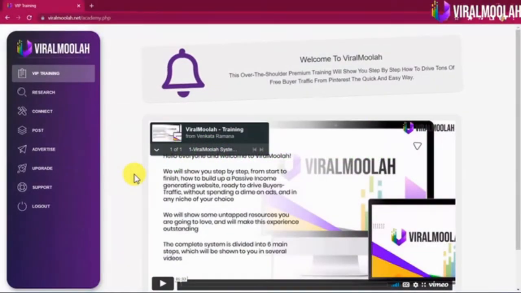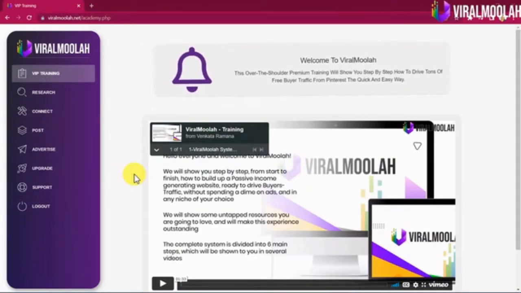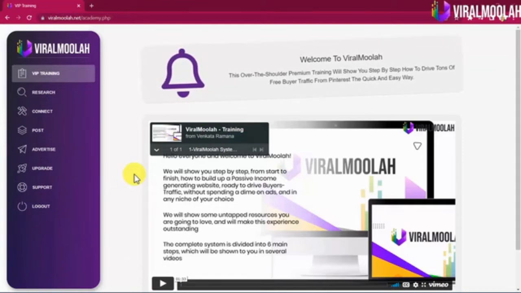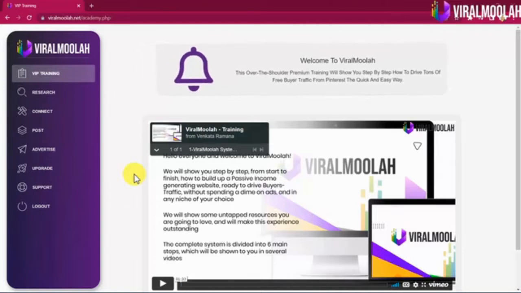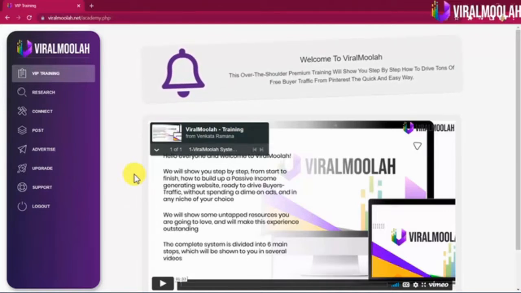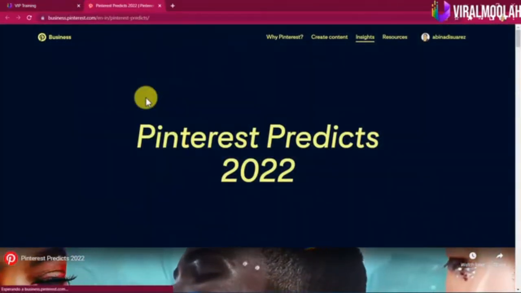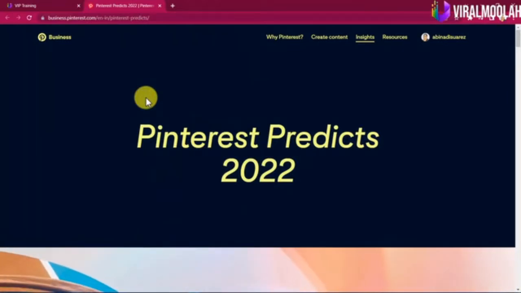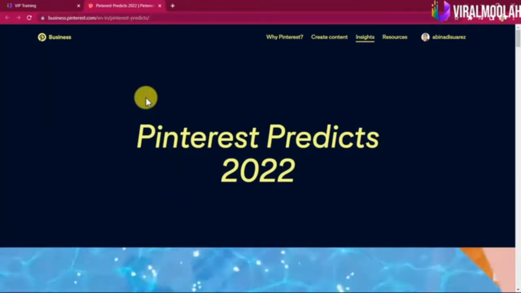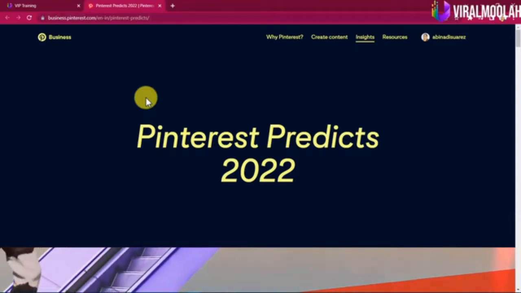Step 1. Research. What I'm about to show you is considered to be an untapped source you haven't seen before, even if you are an advanced marketer. When it comes to sharing highly valuable data for marketing purposes, one of the most transparent social platforms is Pinterest. Pinterest has an outstanding tool called Pinterest Predicts, which you can access right away by clicking on the Research tab inside your Viral Moolah dashboard, and we will show you step by step how to use this awesome smoking hot research platform inside the Viral Moolah VIP training.